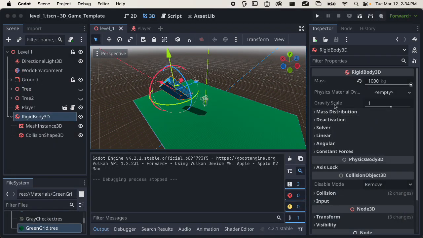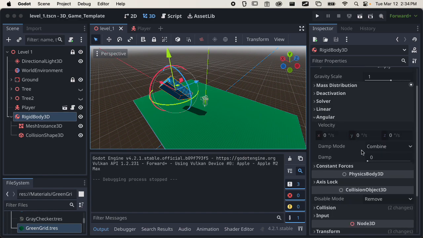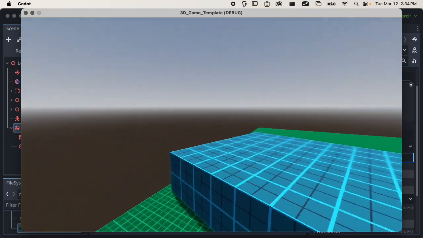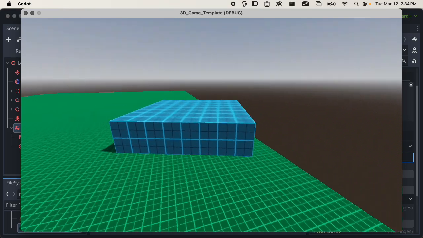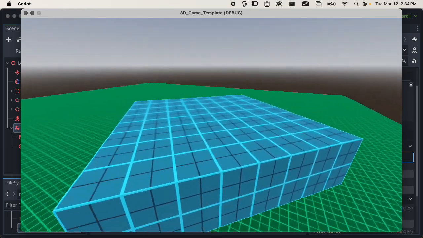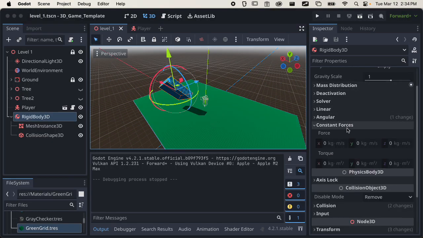But there's other things that we can change. We can set, for example, the angular velocity. We can damp the velocity a lot. So if we set the damp to like 5, it's not going to rotate as fast. So it'll move, but it's not going to rotate as much. So we really have a lot of control over all of these different forces.